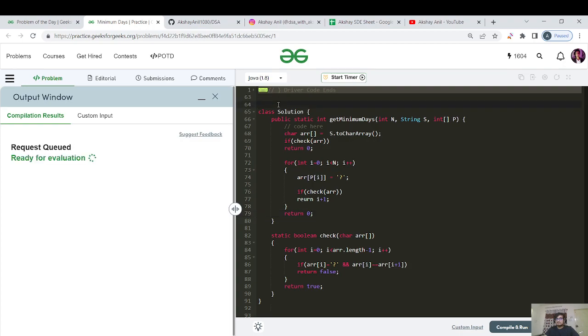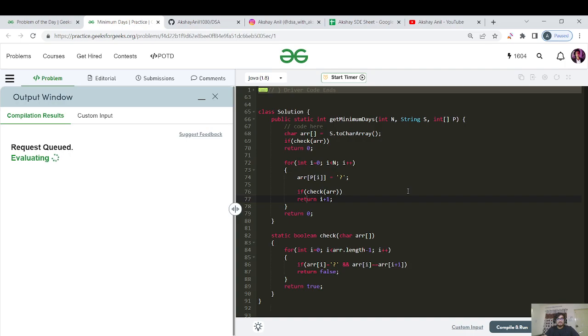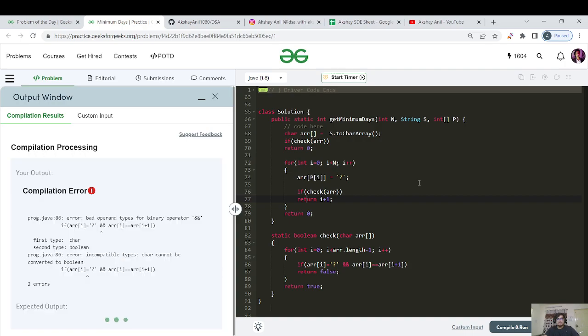And again, the time complexity will be here. This for loop is running for O of p, that is 10 power 5, and that is for 10 power 5, O of n. So it will be p into n. So there's one spelling mistake, return i plus 1. So let us quickly fix that error and compile again.